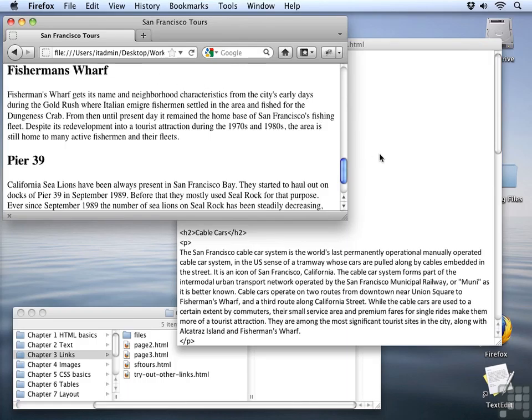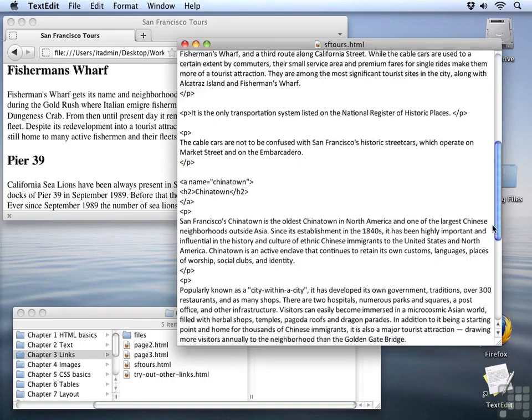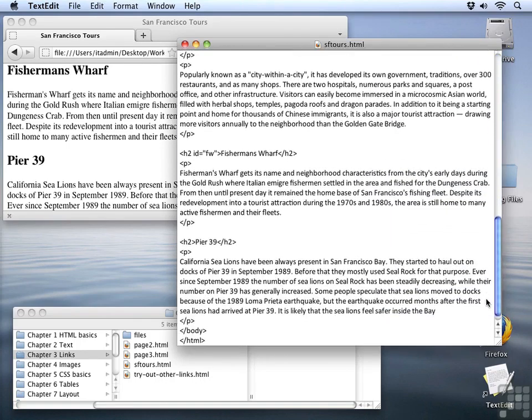Now since we're not going to be using this page for our website, I won't bother finishing out the rest of the links, but I will add one more link that's typical on a page like this. First, let me scroll down to one of the links that we set up before. I'll take the Fisherman's Wharf link.